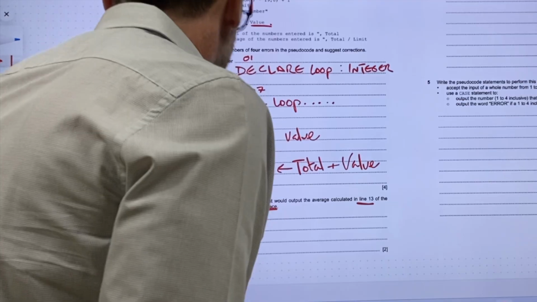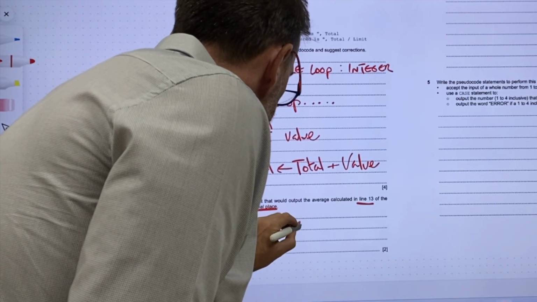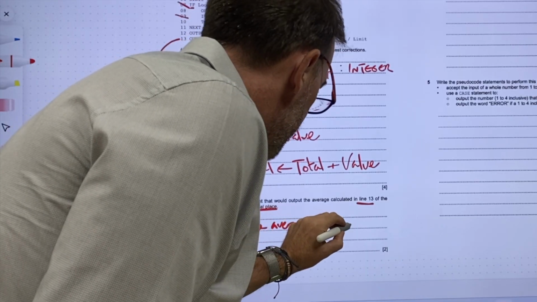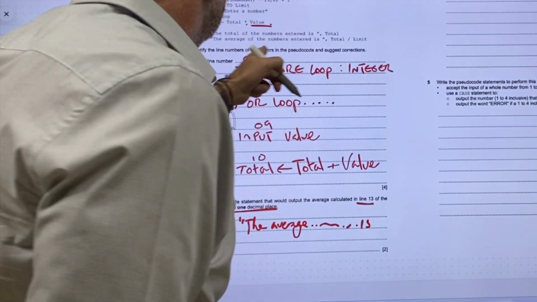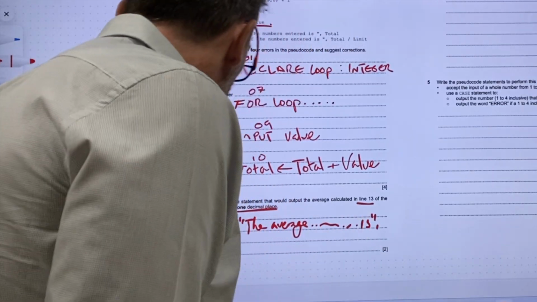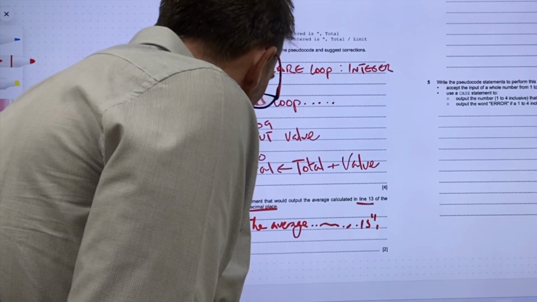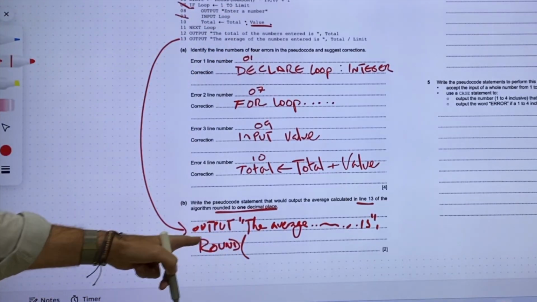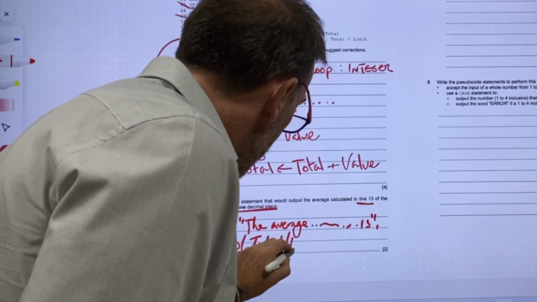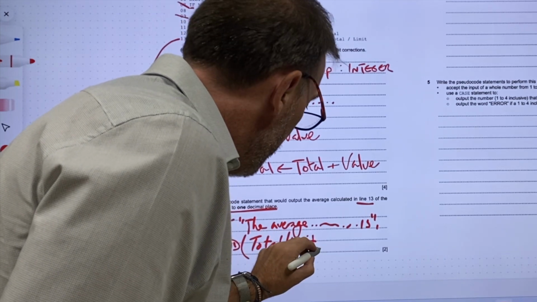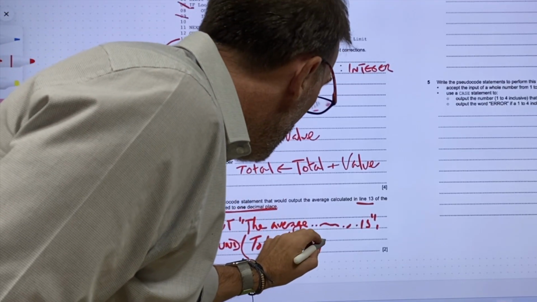The average. And then if I do this, they should sort of understand the average is, comma. But then what we're going to do here is put round brackets. So round brackets total divided by limit as before. What we do is put just a little comma in there. So total divided by limit, comma 1.